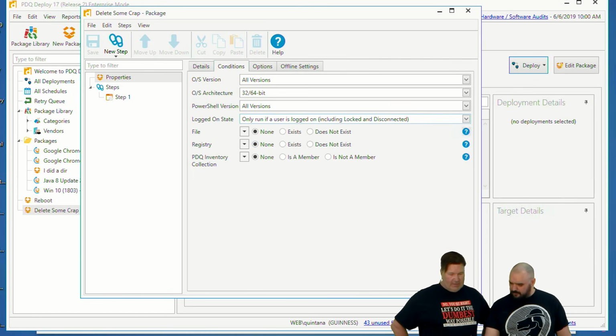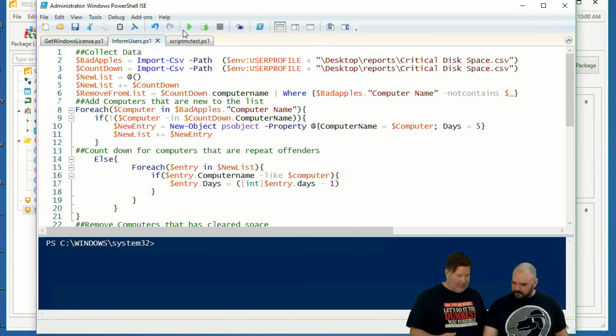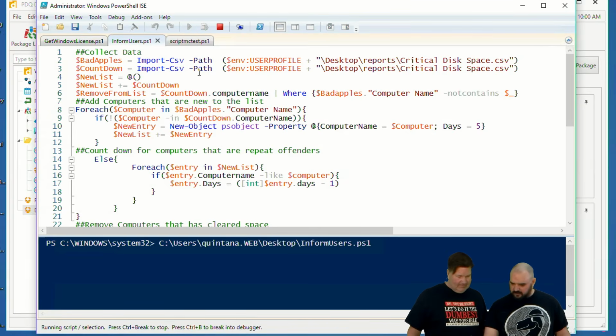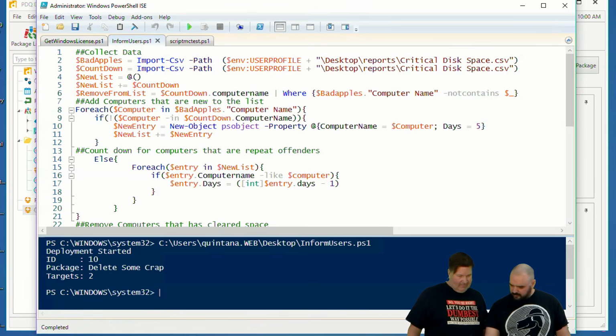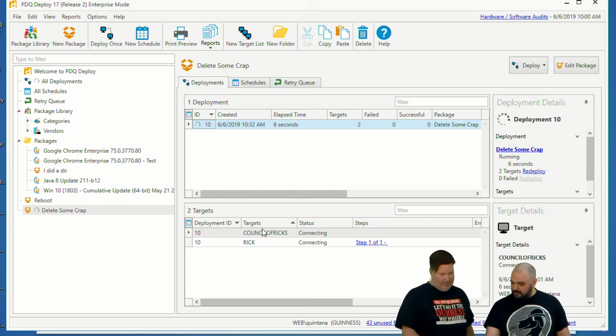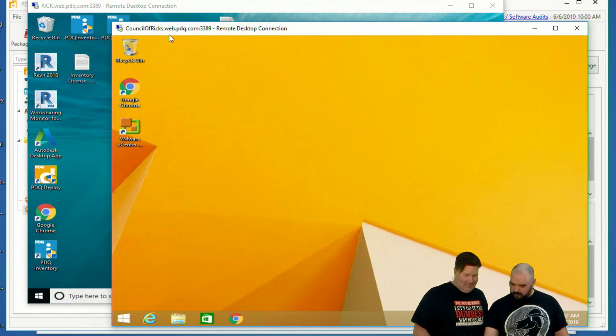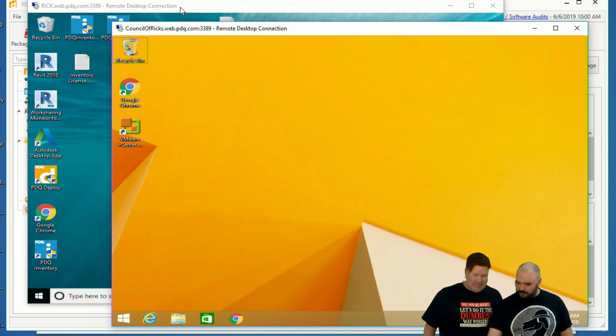Okay, so now we're going to deploy this, or we're going to just run it from the script, right? I would say it would be running from the task manager. So it's 8 in the morning. Our automatic thing runs. It goes through. It pulls in the CSV. And then if we go into the deployment, you can see that it is running against Council of Ricks. No, that's not Council of Ricks. Pop that back up. It's right up there. Oh, Council of Ricks. I've been saying it wrong this whole time.